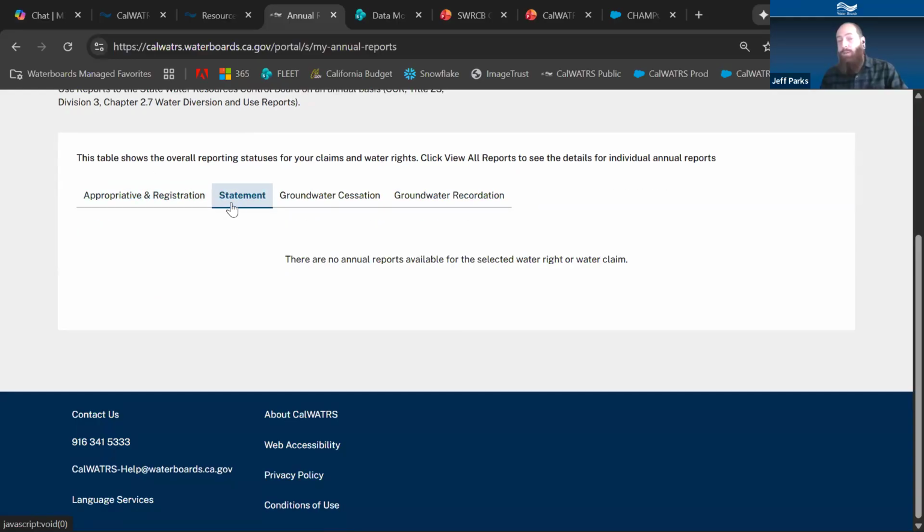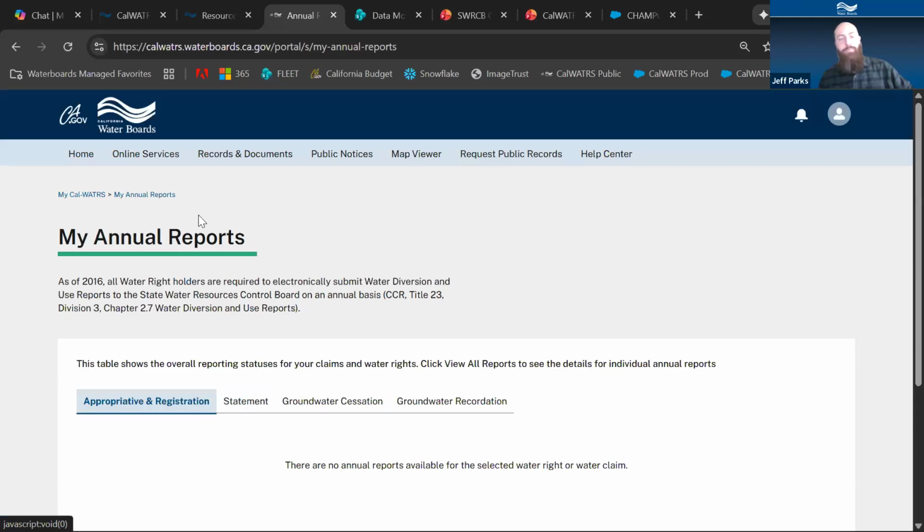Same thing with statement or S type records, those are on a different tab. We are working on adding an all tab, I think it will be there within the next couple of weeks, but until then, just know that if you have multiple water right types, when you're in the annual reporting page, you just need to go to the different tabs to see those different types of rights.